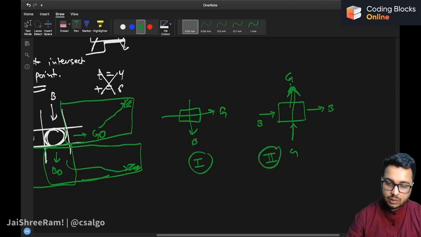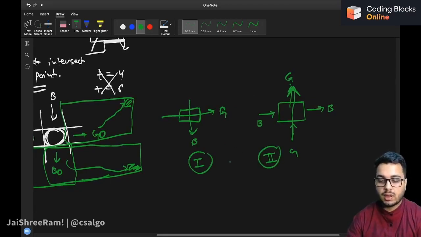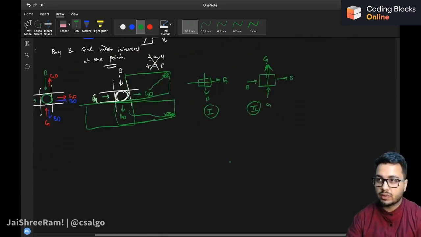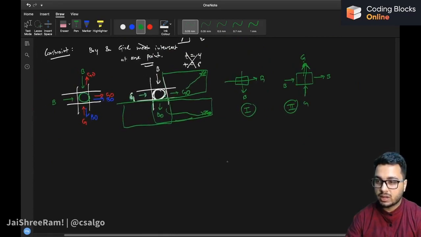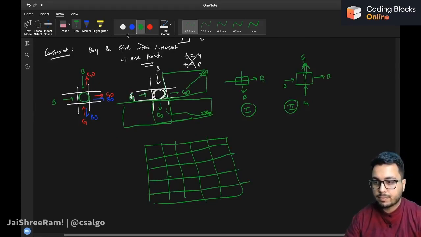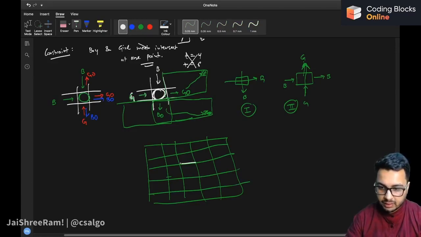So let us now try to find out what is the maximum cost path if we have the first case. We need to find out what is the maximum cost path we can make. Let me just draw the grid. Let me say this is the point of intersection, i comma j or x comma y, whatever it is. Let's say in the first case the boy is coming from the top.